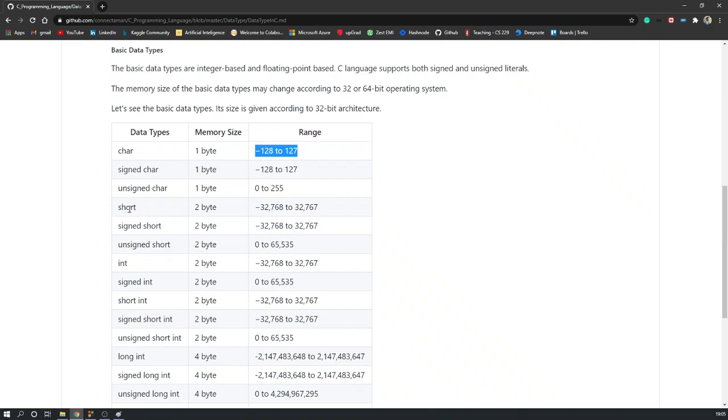Now when we say signed character, in a signed character you can store both positive and negative values. You see the range goes from negative to positive, whereas unsigned considers only positive values. Minus 128 to 127 is nothing but 256 values. Since unsigned doesn't have the negative part, it starts from 0 and goes up to 255, that is 256 values as well.